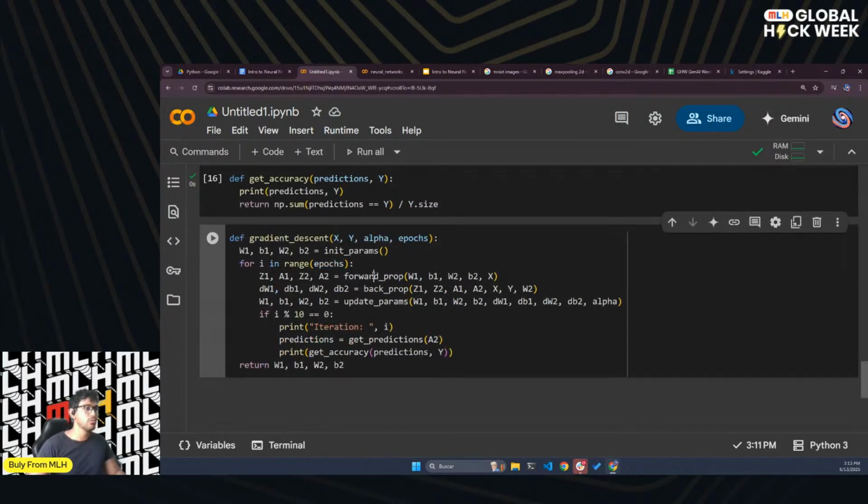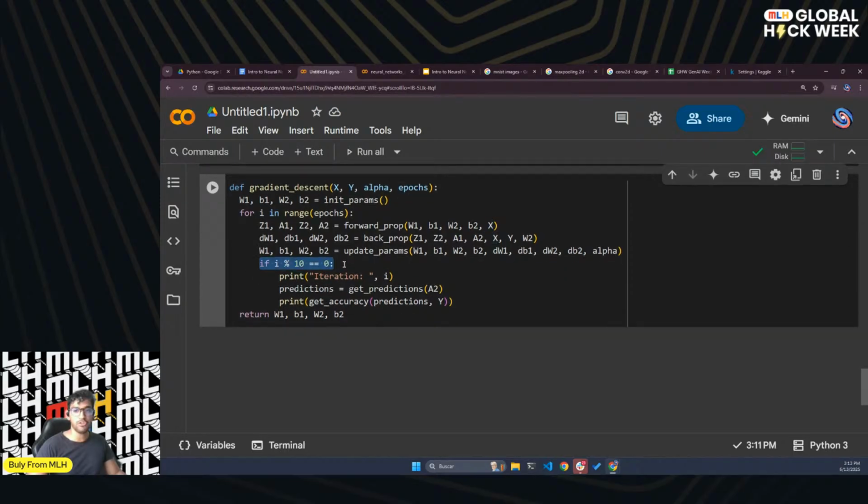Okay, cool. So we do the forward propagation. We get the values. With the values here, we get the back propagation. We update the parameters. So we get these new ones that will be fed here. Remember, X is our image. And for every 10 iterations, we'll get the iteration and the accuracy, and voila. Okay, cool. Let's run this.